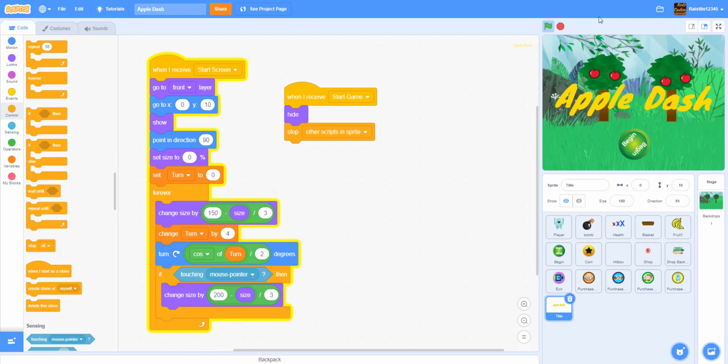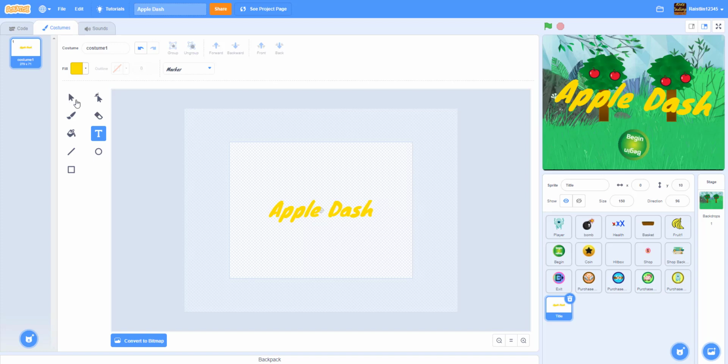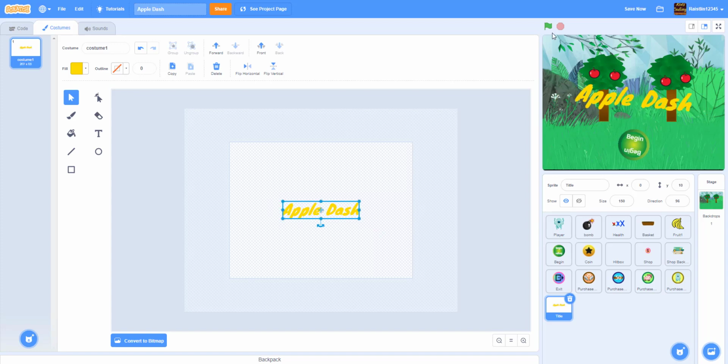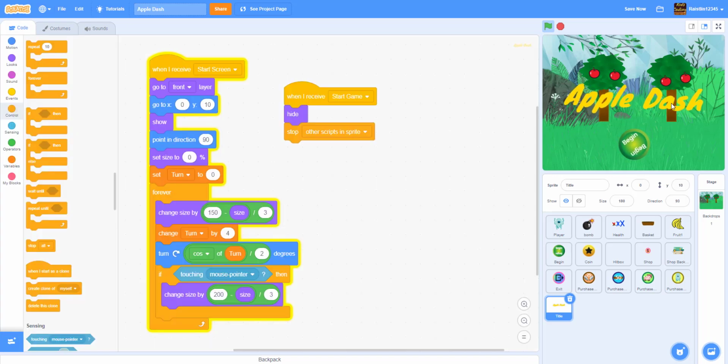I think we can actually make this sprite smaller in the costumes. So I'm going to make it a little bit smaller. Looks a little bit too big. Okay, I think this is better. There you go, that looks better. And when you click play, as you can see, it flashes big. That's why we set it to 0%. Right? Just makes your game look a little bit better with this little title.